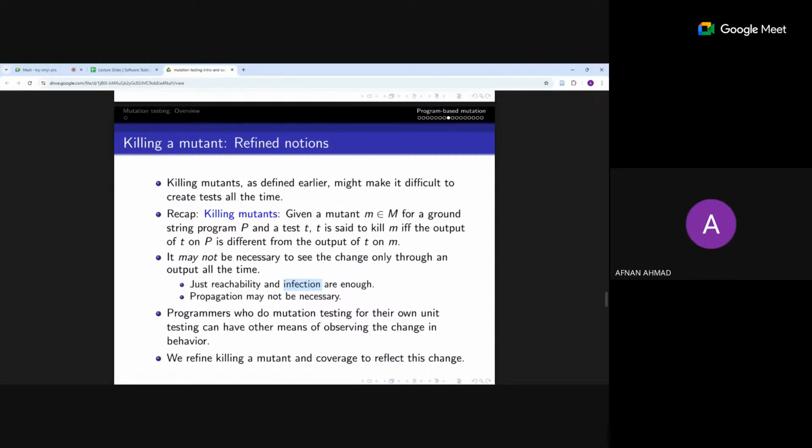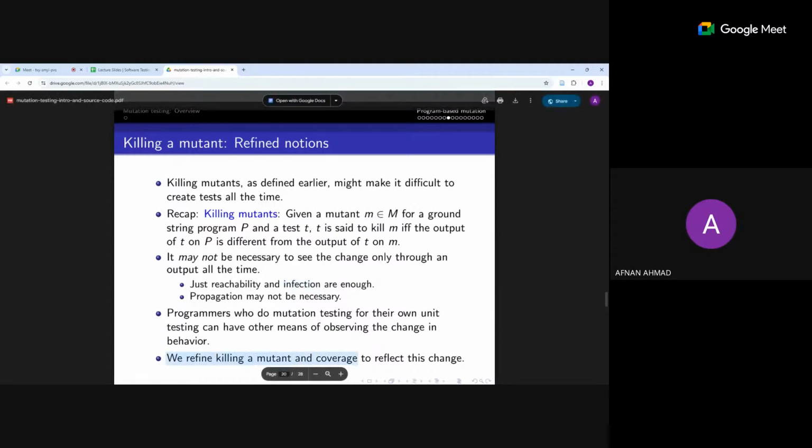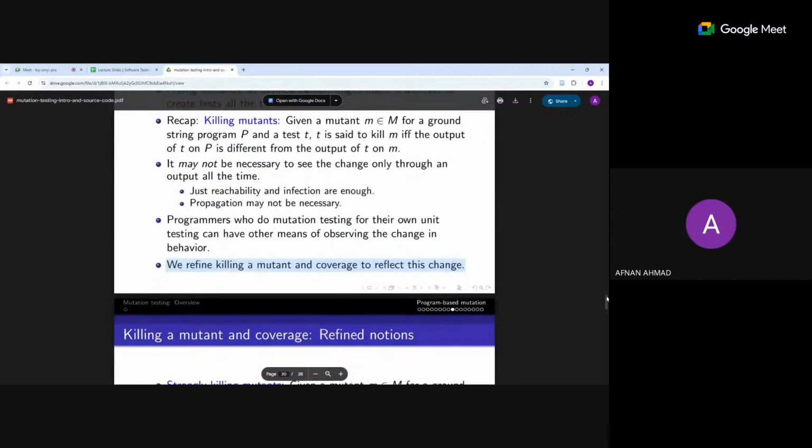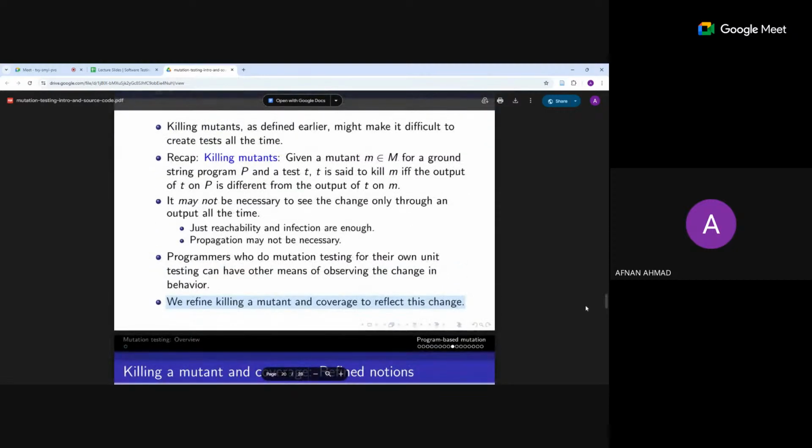On this part, we are going to refine this notion of killing a mutant as well. Here, we refine killing a mutant and coverage to reflect this change. Now, before I move forward, I just want to take a quick break and take questions, because this part might be slightly ambiguous. So I was hoping to have a little bit of feedback from you as well. Any questions so far? Is the idea that I explained somewhat clear?